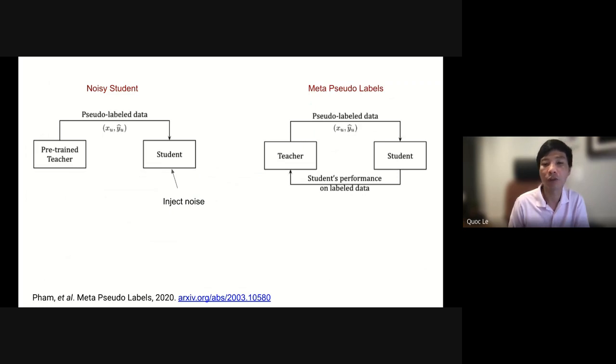So if the student performance is getting worse, then the teacher will know and adapt to generate better pseudo label data. And if the student performance on the labeled data is getting better, then the teacher will learn to continue to generate the pseudo label data like before. This whole training loop makes sure that the teacher and the student are trained concurrently.